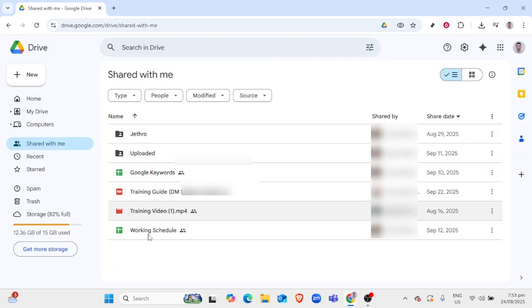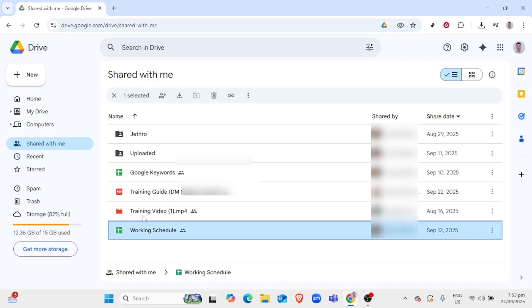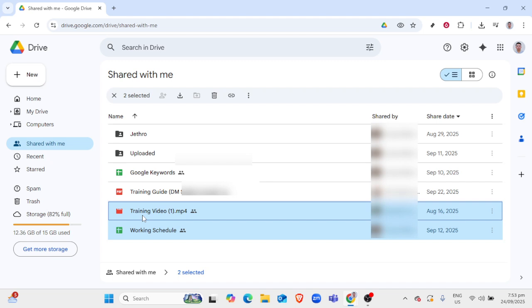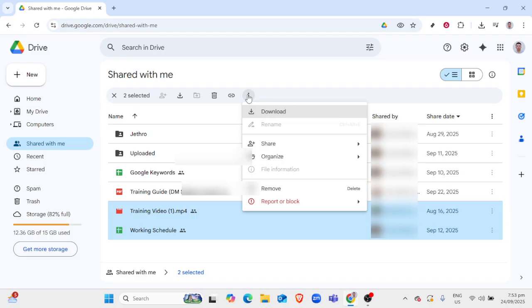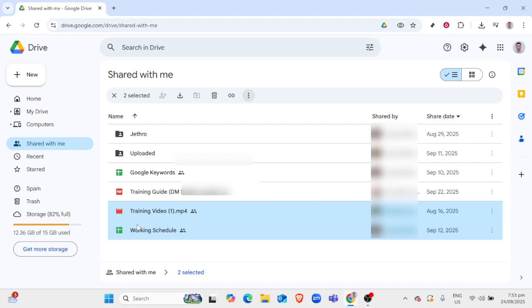One of the easiest ways is by using the drag and drop method. Simply click on the file you want to move, hold down your mouse button, and drag it over to the desired folder. Release the mouse button to drop the file inside the folder. This method is visually intuitive and quick, making it a favorite for many users.